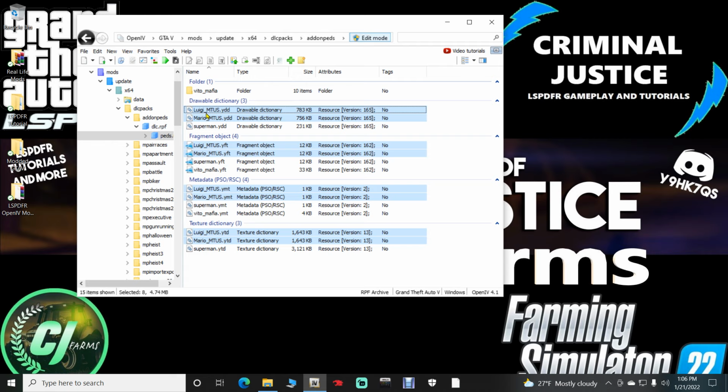If you want to delete Luigi, make sure you delete the Luigi files. If you want to get rid of the original pads, you can. Vito and Superman, same exact way. So once you have the files highlighted that you want to get rid of, make sure you double check them, make sure that they're the only ones highlighted, all right?